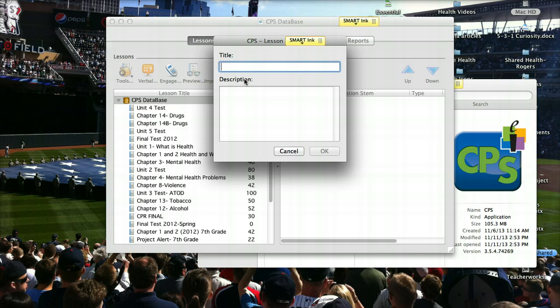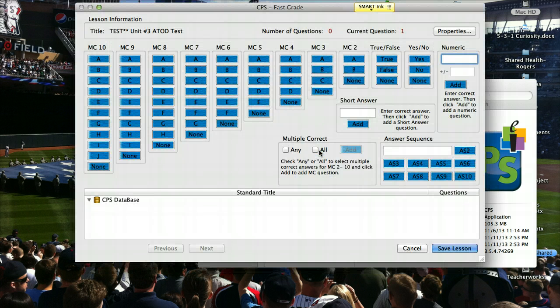I'm just going to type test in big words, or bold letters, here with a couple asterisks because I'm going to delete this when I'm done because I'm not going to use it since I already have it. So I'm going to type in Unit number 3 ATOD test and hit OK. And now you get this window.